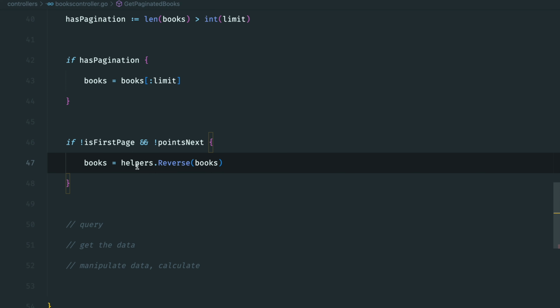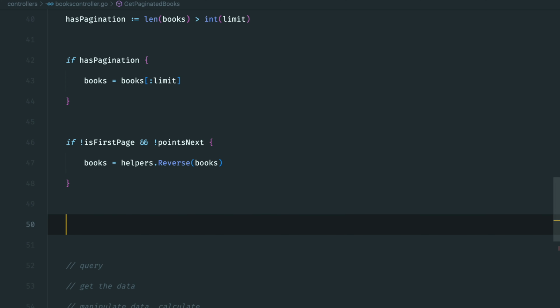So if we are not on the first page, and if we are pointing to the previous page, we need to reverse the items. We'll explore the reason in a second when we check the logs. Now we need to get the page info, because till this point we got the data. We are returning the paginated data, but we do not have any pagination information. It means we need to calculate the page info, whether or not there is a cursor in the next page or in the previous page.